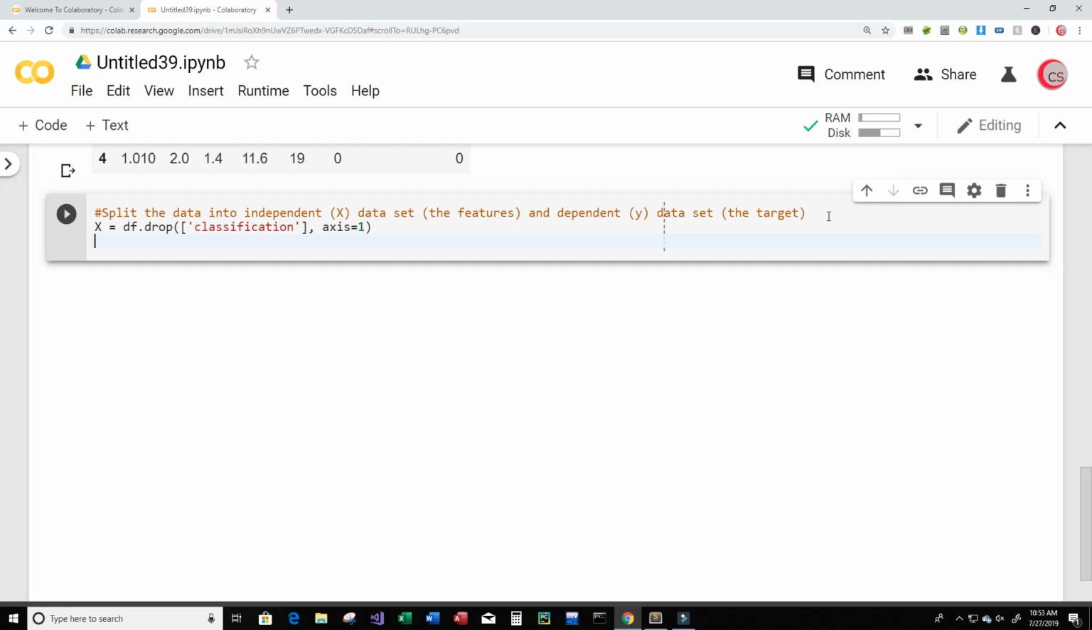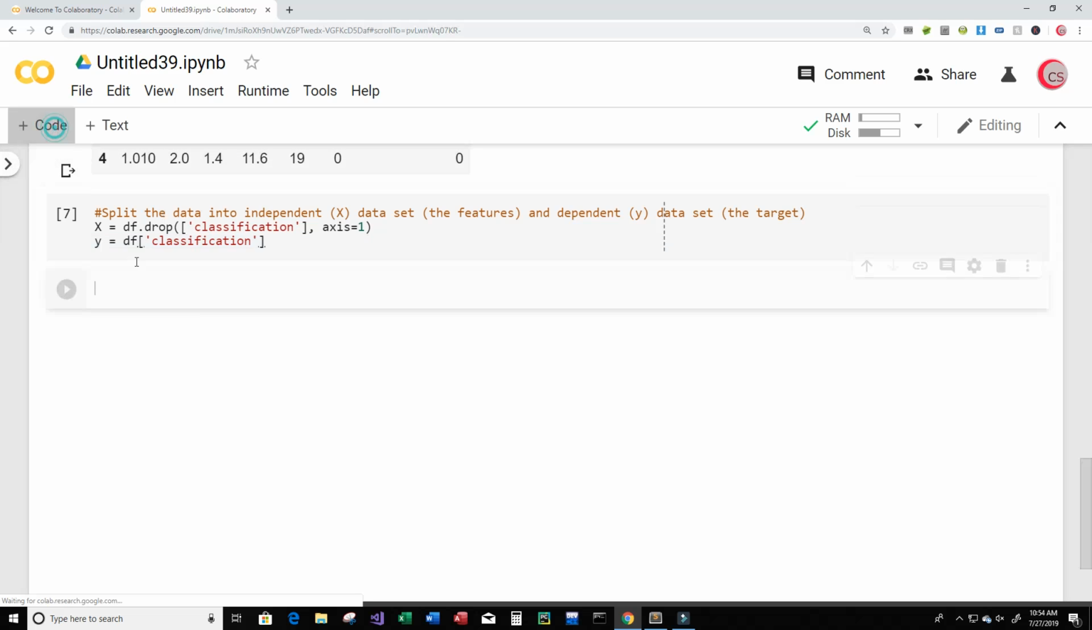Okay, all right. So now let's create our dependent data set, or our Y. I'm creating a variable called Y and setting it equal to df classification, because it contains the target that we want. All right, and so that's it. That's pretty simple. So let's go ahead and run this. Okay, everything looks good. Let's create a new cell.